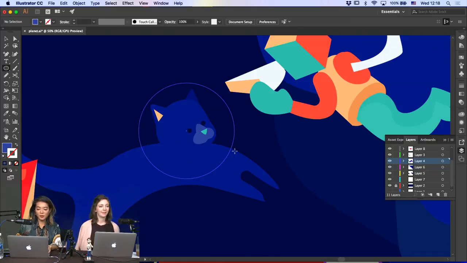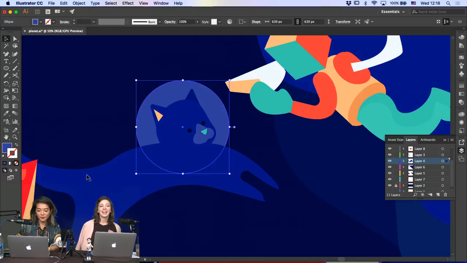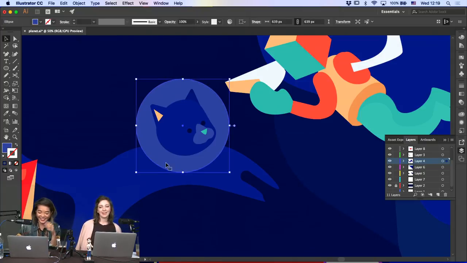Maybe I'll put him in a little bubble? Astronaut hat. Yeah. Oops. An astronaut hat. Is that what that is? There you go. Oh, he's so cute. He looks like he's wearing a cone on his head, though. Or he's like a lion. Oh, okay, he looks like a lion. Not a bad thing.